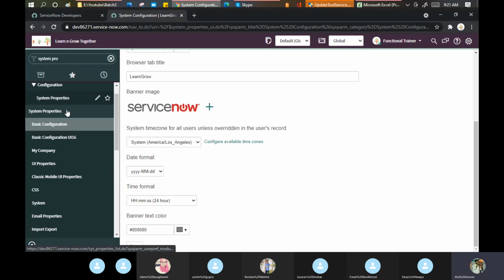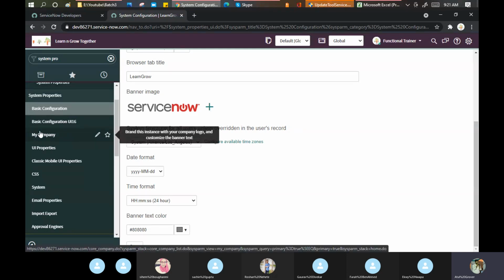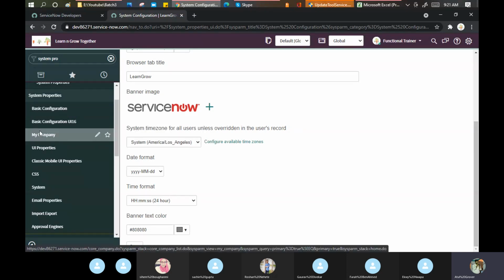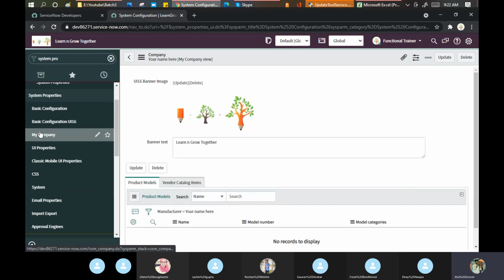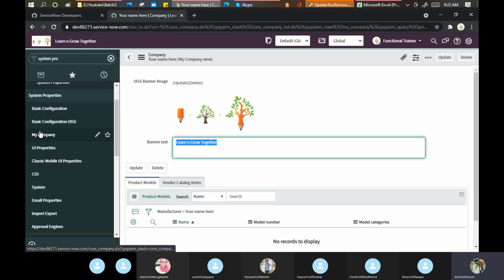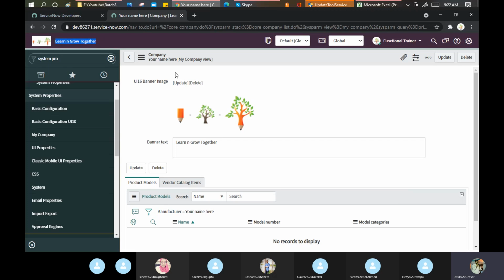Okay. Now I will tell you about my company. When I bought and downloaded this particular instance, I got a company by my name by default. Learn and grow. So see, this is my company name. By default, ServiceNow created a company for me, learn and grow, here only. Because if I change this to service management, it will become service management. If I change to something else, it will change to something else as well. So you can make changes from here as well.